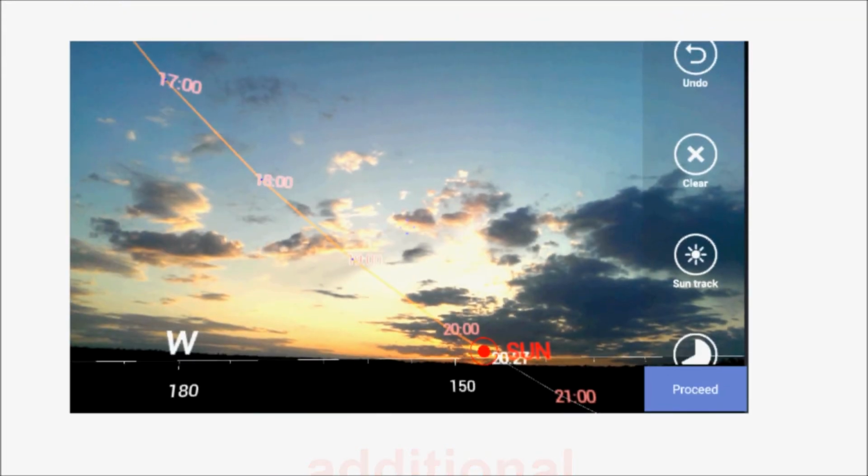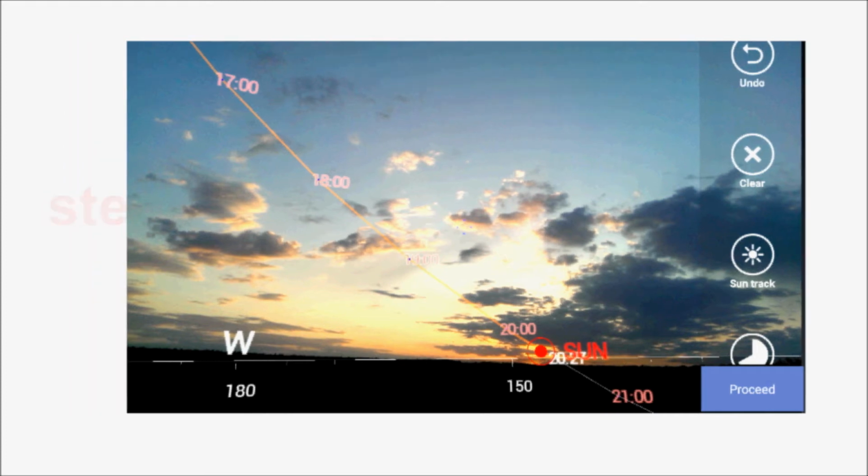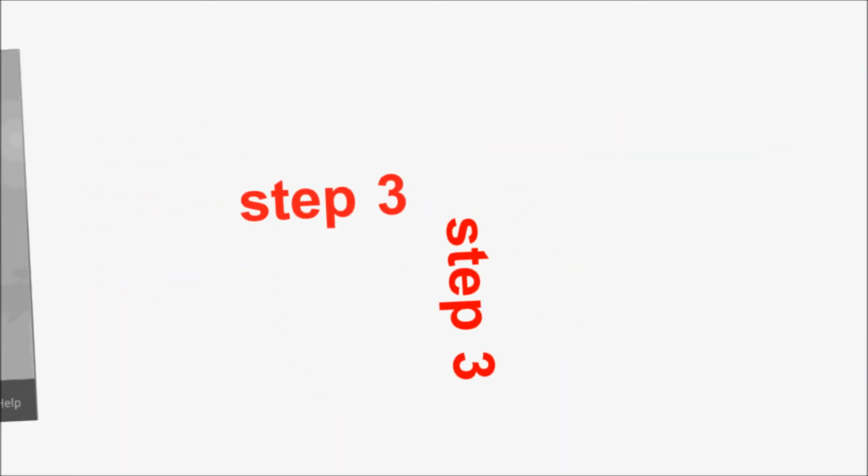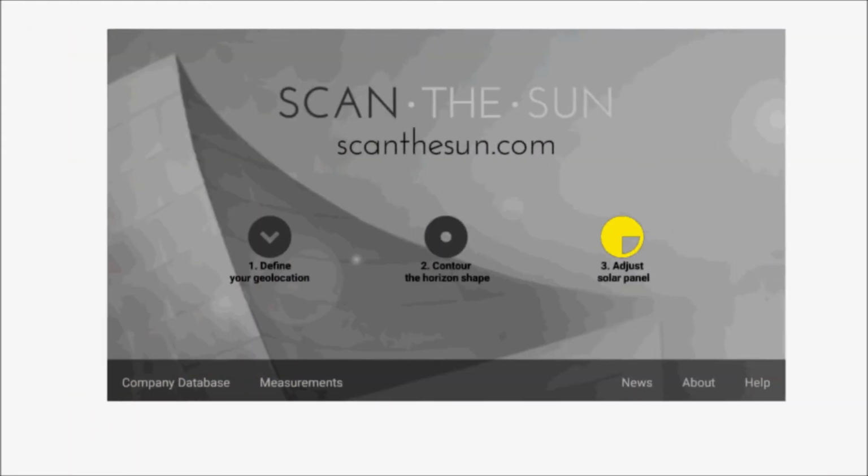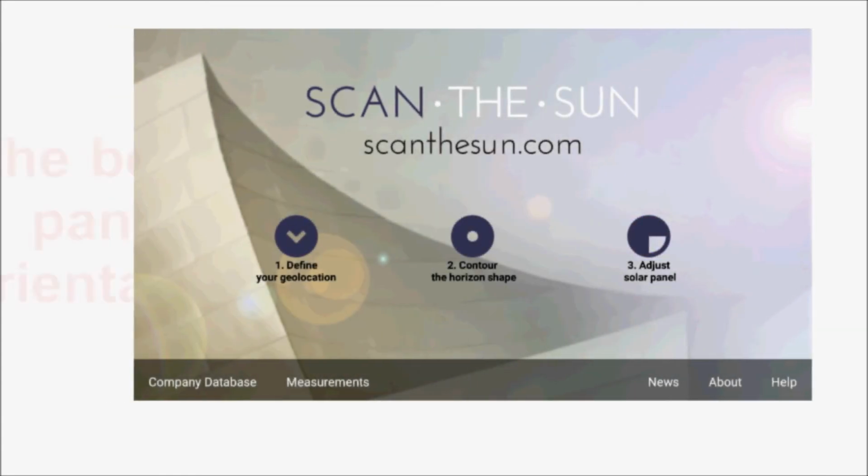There are additional features like drawing the sun path on the sky for any day of the year. There are also sensors, calibration tools and other options. Third step: try different panel settings and check the best panel orientation.